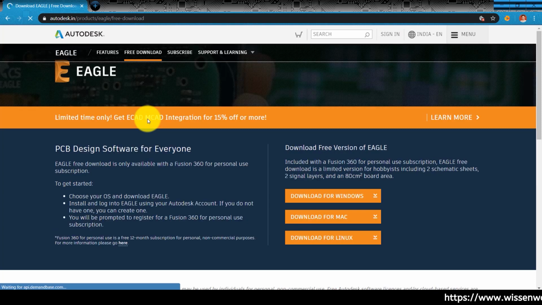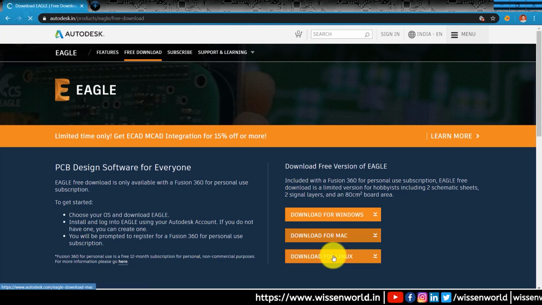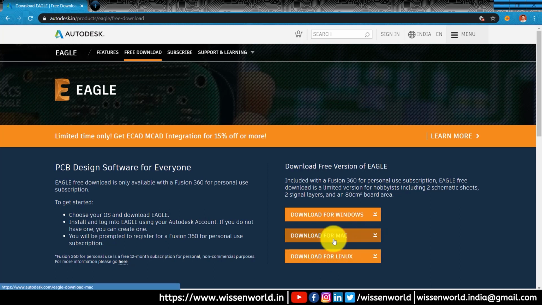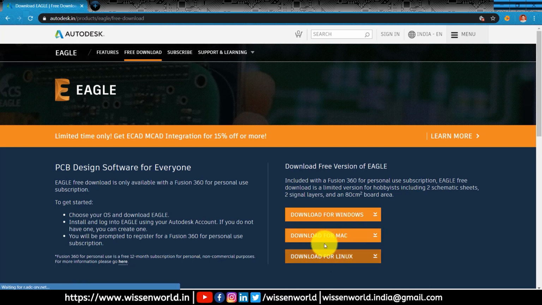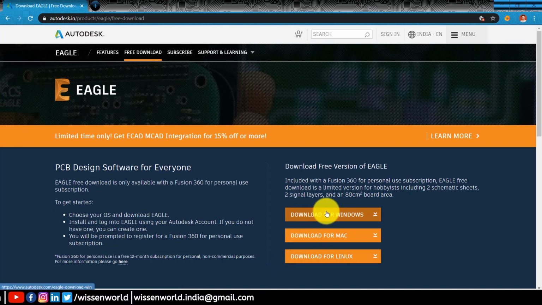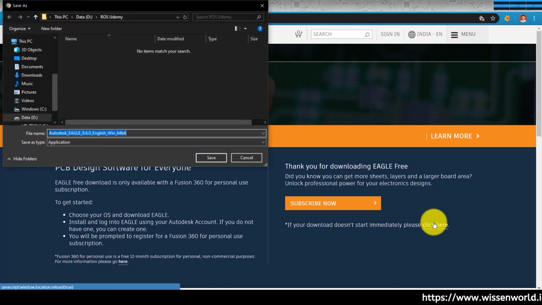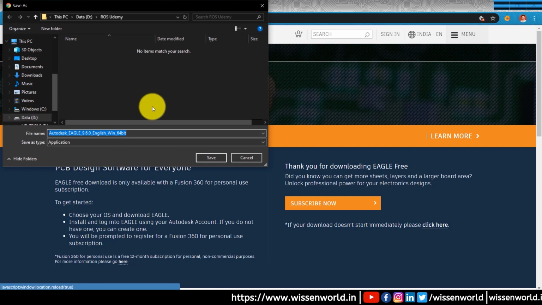Now you can see that Eagle is supported on Mac, Linux and Windows. We are going to install it on a Windows system, so download for Windows. Now you just need to click here and just browse to the location where you want to save the software.